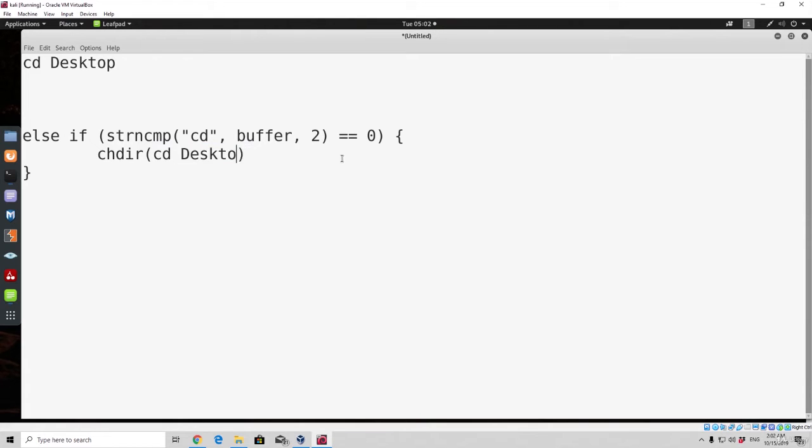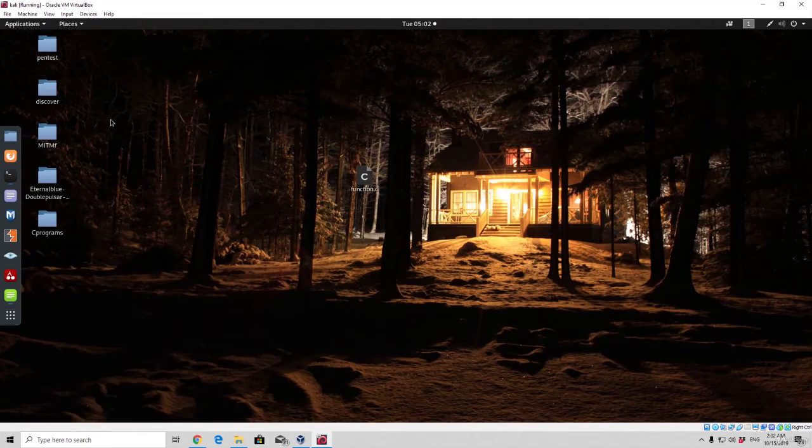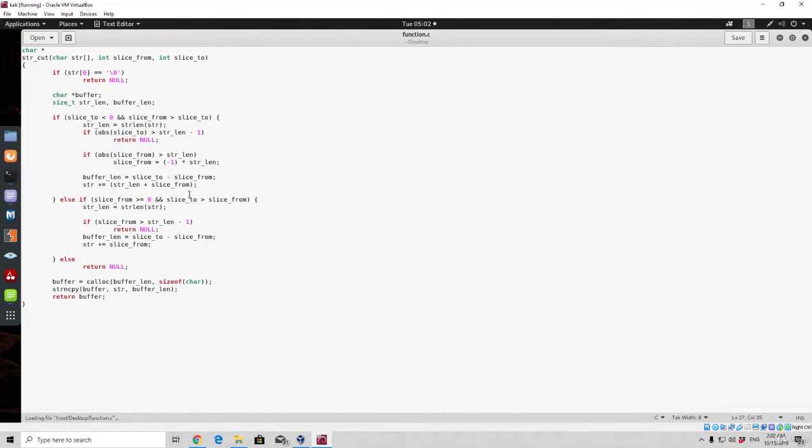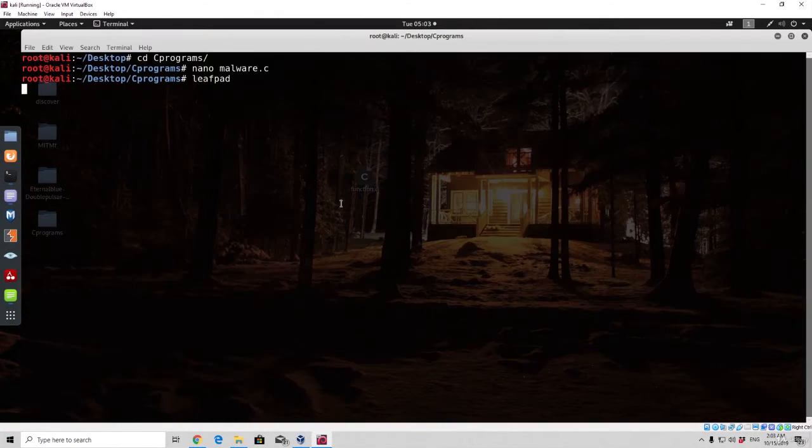Therefore, what we're going to do is we're going to use our string cut function, which is called like this, str_cut. And then this function takes 3 inputs, 3 parameters, and we can see right here what those 3 are. The first one is the string. The second one is actually slice from, so the number of characters that we want to slice from, and slice to. And you will see how we can specify that in our program.